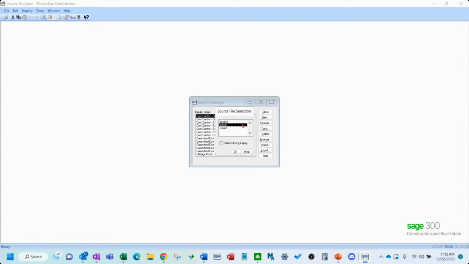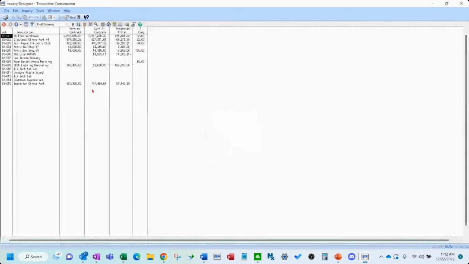As a tidbit on this one, you can have the inquiry ask you, do you want to use the new file, the new invoice file? Do you want to use the master AP, master job cost file? You set this during define levels, so that when you pull up the inquiry, it will ask you which table you want to go off of. But I'm just going to use master and current. So this one is a profit summary.